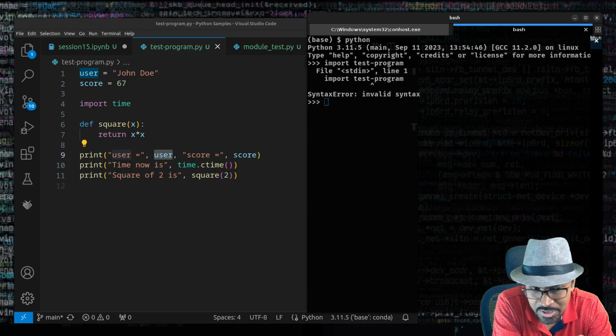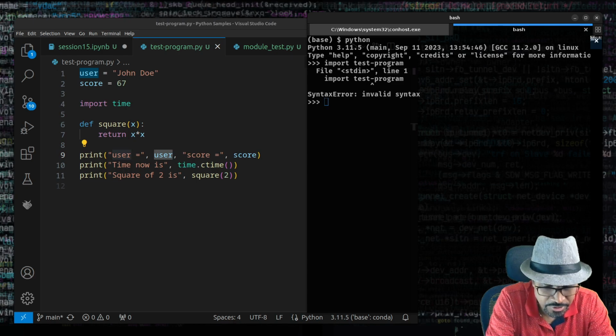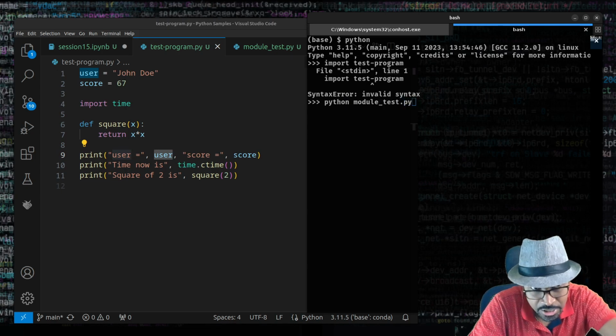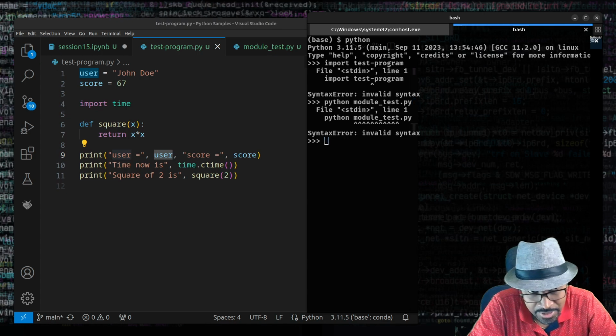And modules are just objects. What really happens is this. When you type Python and, let's say, module test.py in this case, you pass an argument to Python, module test.py.